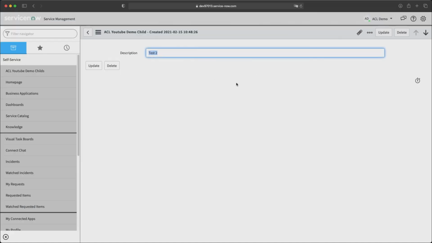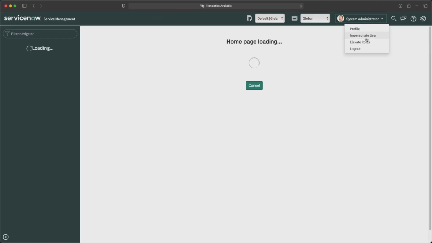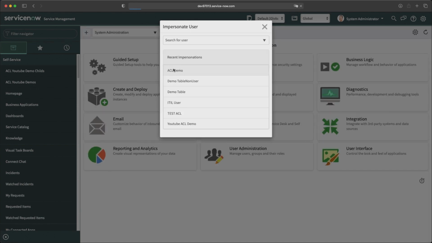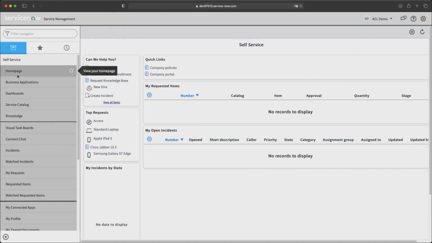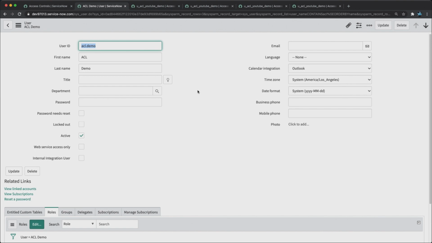So I will go to the user now. Here I definitely have access. Maybe I will end impersonation and re-impersonate the same user. So I will impersonate here, click on ACL demo, and you can see now I cannot access the module, because in order to access the module, I need that role. I don't have that role, but can I access the records? Because there are no ACLs in the child table now. Can I access the records? The answer is no.